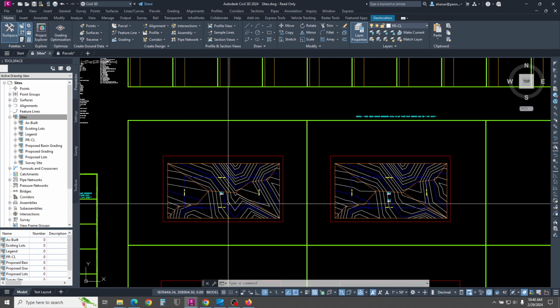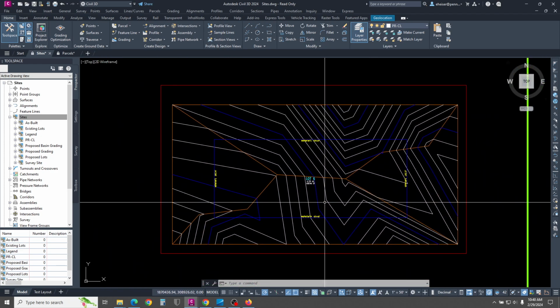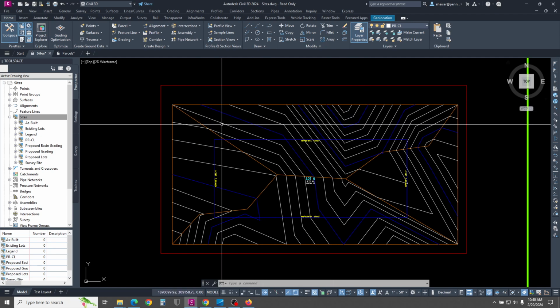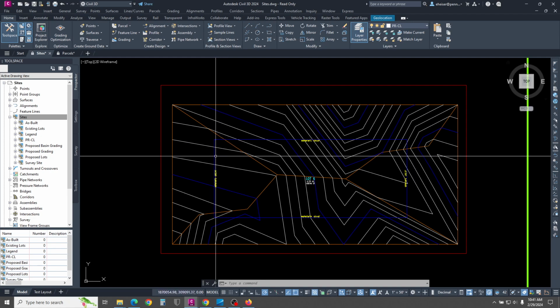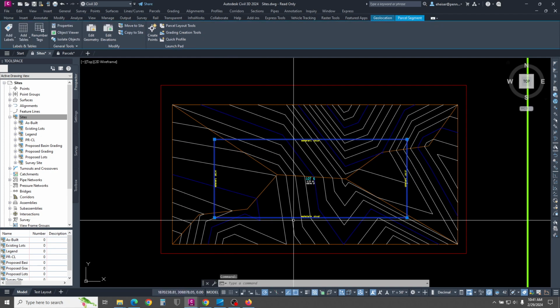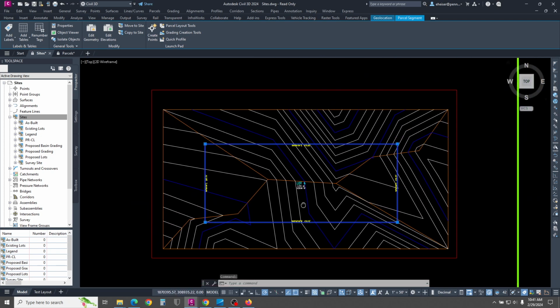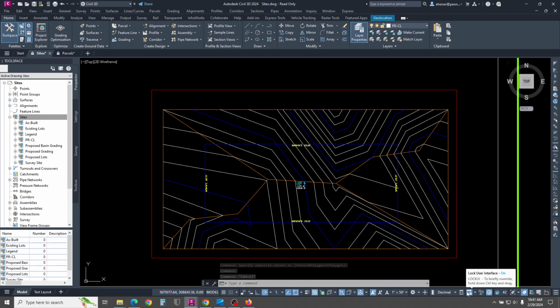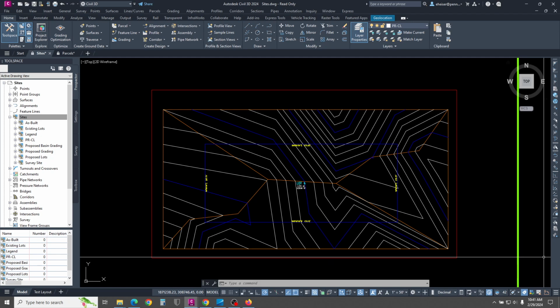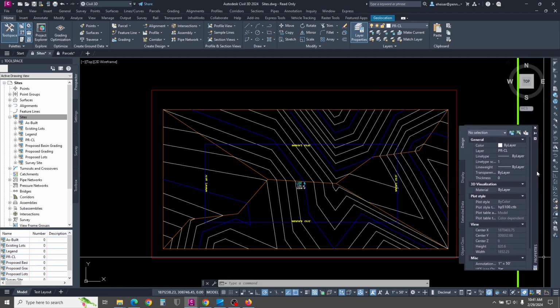Okay, so up here we have a really nasty looking surface that I just made off of some quick feature lines, and then I drew a parcel within it. These are on different sites right now, so I will show you how you know what site an object is on. So here's my properties dialog box.